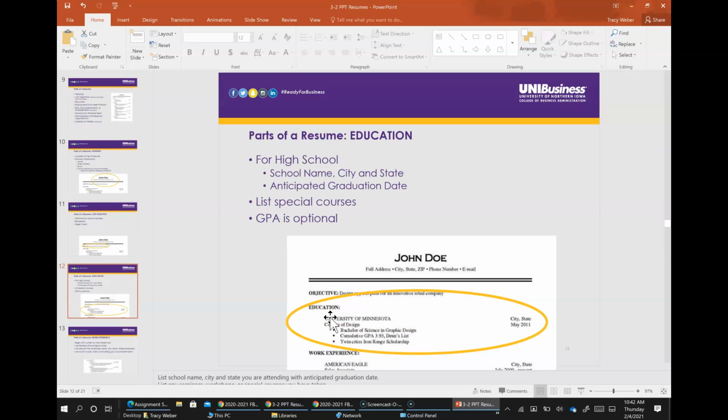Next would be your education section. You're going to list the school name, city, and state you're attending with anticipated graduation date. List any seminars, workshops, or special courses you have taken, and you may list your grade point average if desired, but specify on what scale. Okay, and you can see how they did it. So right here would be Bellevue High School, Bellevue, Iowa. You could hit tab to move that over.